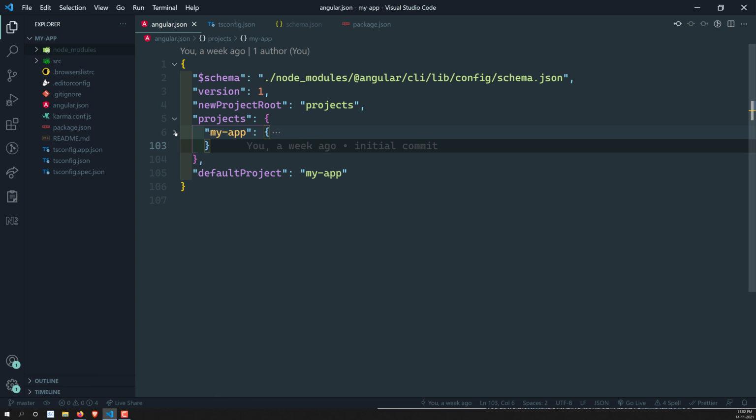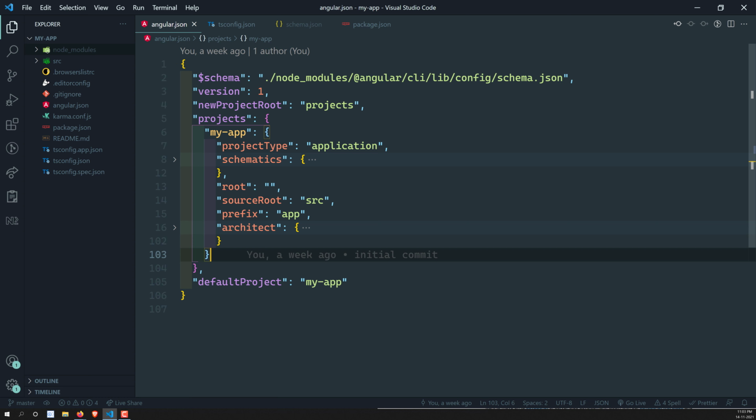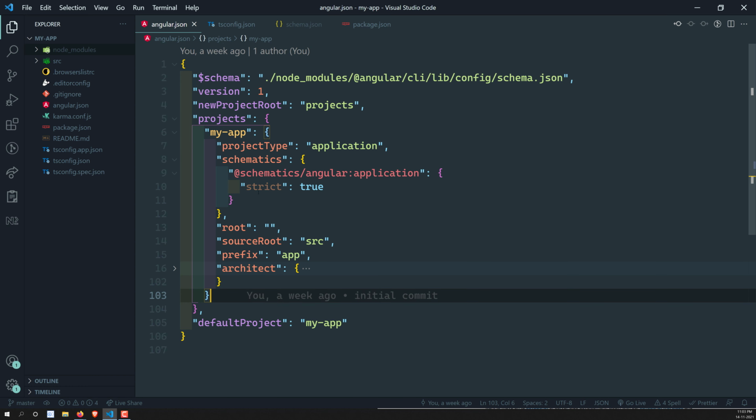In this my app, let's see what options are available. Here these are the top level things. Now what is the project type? You will have different types of projects, that is application or library. We'll see about the library also. So this is the project type, it's an application, and you will have schematics for this one. The schematics means the type the application has to follow. This is strict true. Strict true means it is following strict type checking.